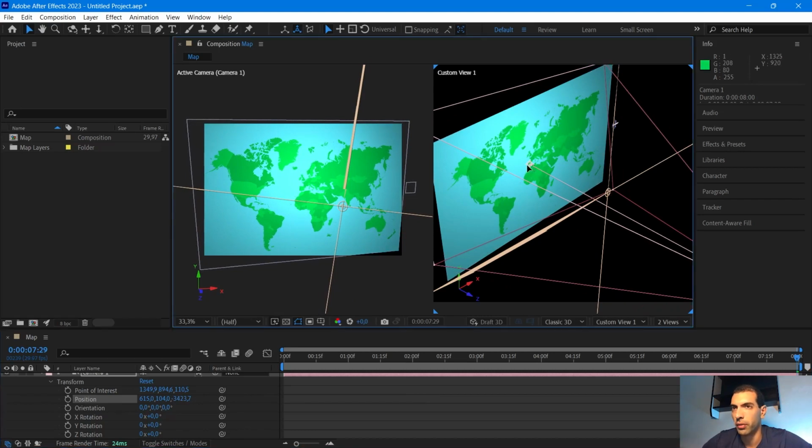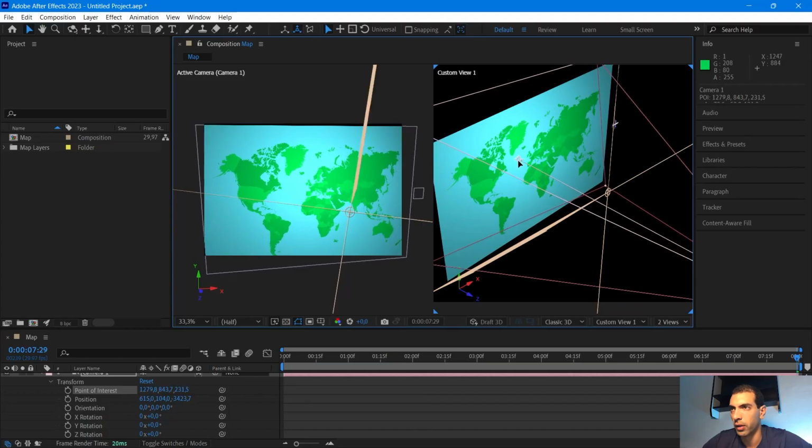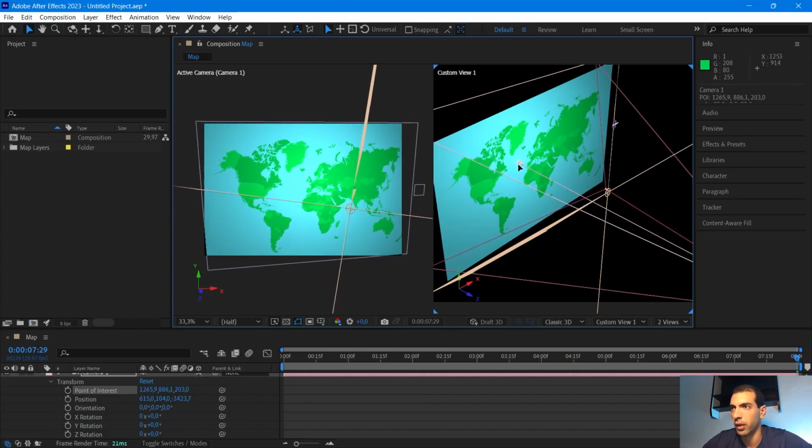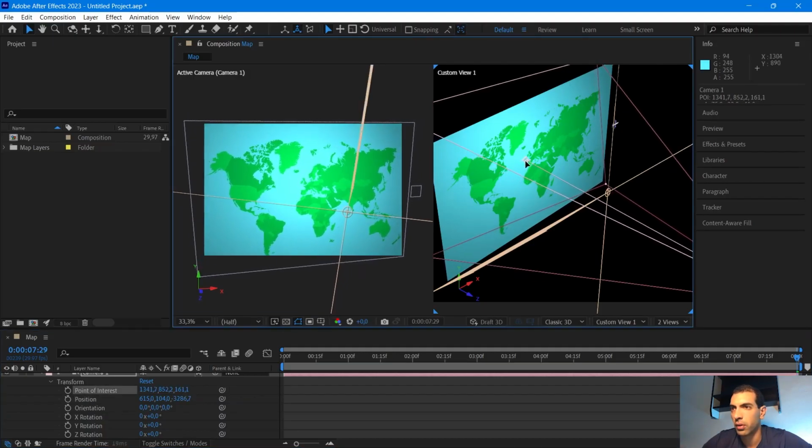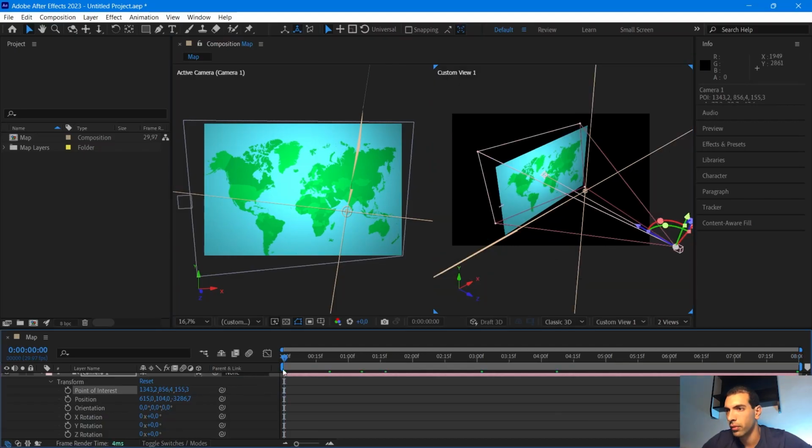Back to the point of interest. I'm gonna move it like this. I don't want any dark areas. I'm gonna go in a little bit. Z value. Make sure there are no black areas here. This is going to be the starting position. I'm gonna put the playhead right here at 0 seconds. Click on the stopwatch here, point of interest, and the stopwatch here of the position.